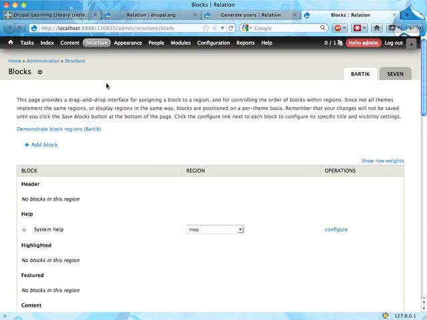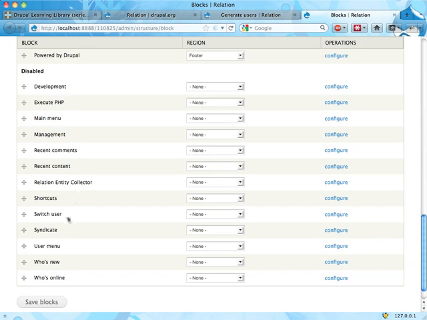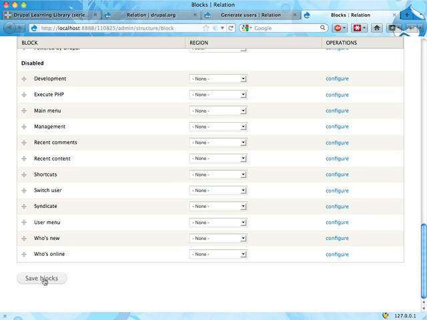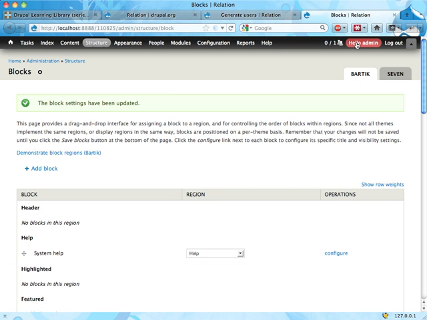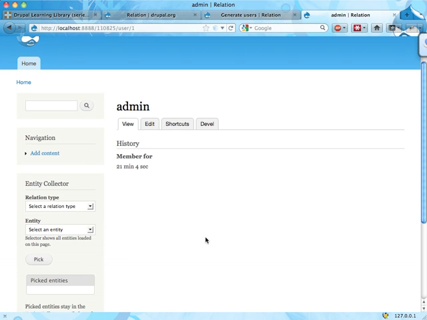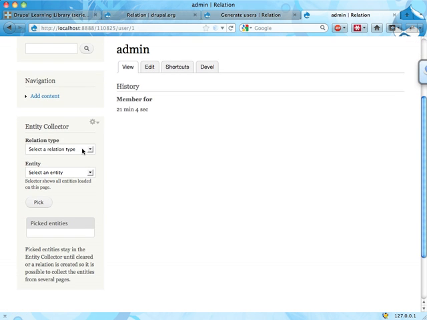Alright, the blocks, the entity picker thingy, relation entity collector. I'm going to put that in the, say, left sidebar first, for those of you using right to left languages. Say blocks. And if I go over to my user page, I'm admin right now, I have the entity collector here. The entity collector shows all entities loaded on this page. Right now only the admin user. If I was looking at a node, I would have the node and any comments listed here as well.